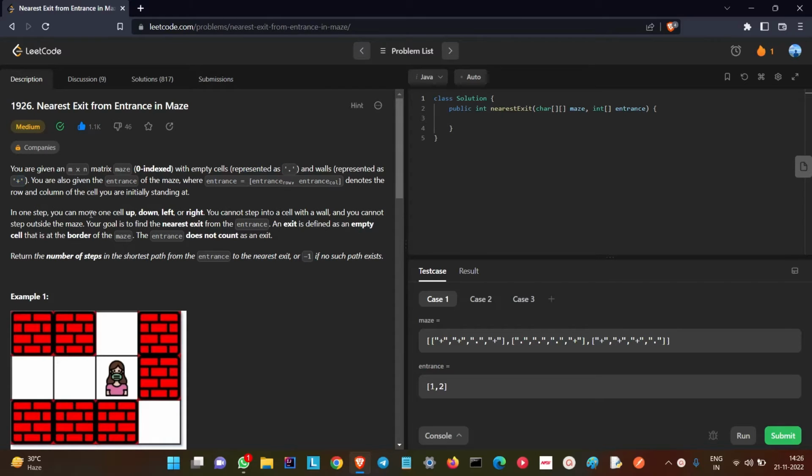So in one step you can move one cell up, down, left or right. You cannot step into a cell with a wall and you cannot step outside the maze. Your goal is to find the nearest exit from the entrance. An exit is defined as an empty cell that is on the border of the maze. The entrance does not count as an exit. So return the number of steps in the shortest path from entrance to nearest exit, or -1 if no such path exists. So this is the problem.